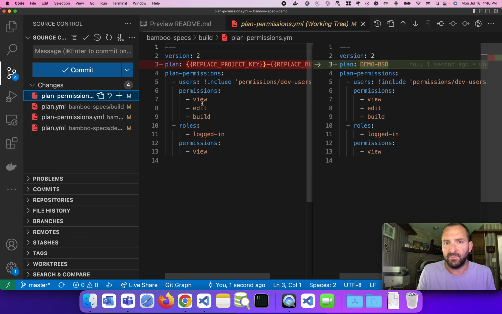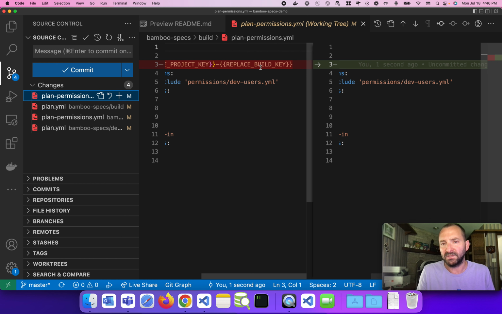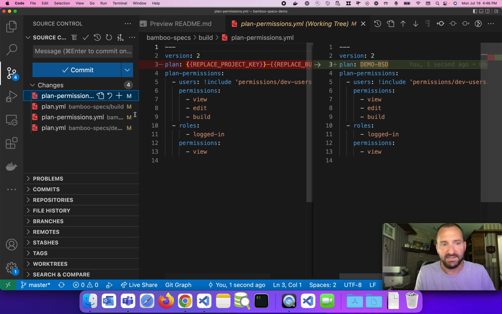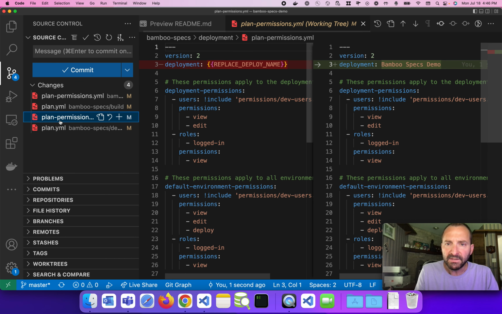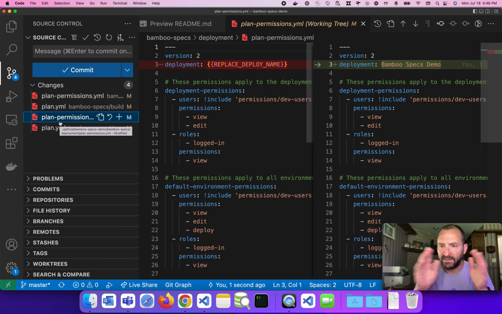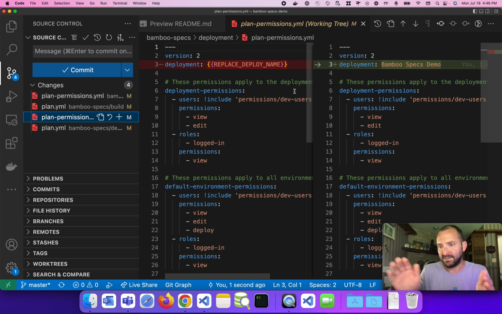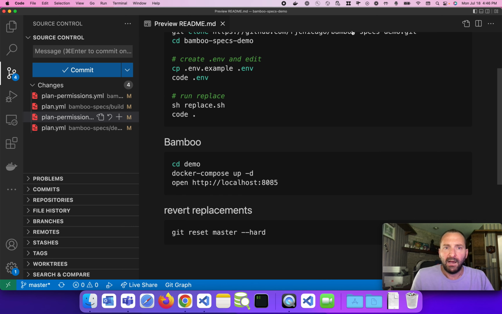So you saw here the plan permissions. This is the build plan permissions, needs the project key as well as the build key, and that's what creates that demo BSD here. So yeah, it's just going to pop that in, link that all correctly. If you configure this all manually, it can be easy to miss where one of those mappings is. So I recommend starting off with this as your boilerplate. You can modify it from here and go on with that.